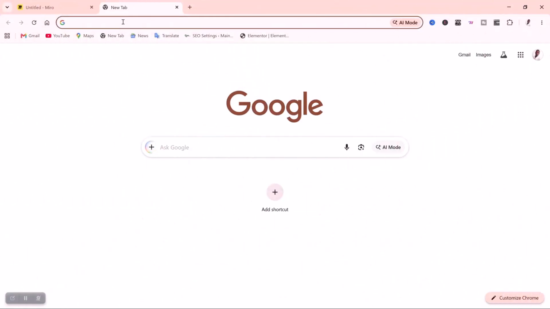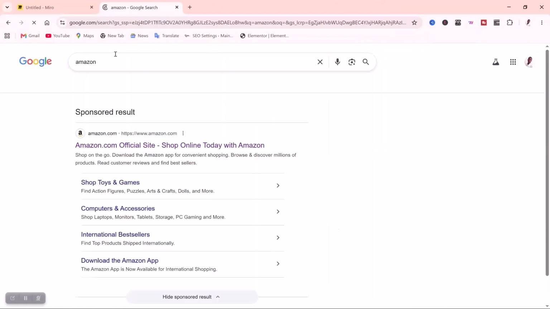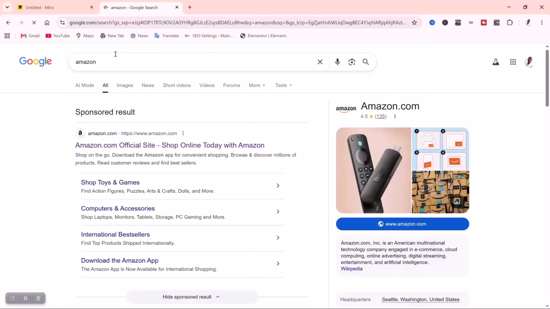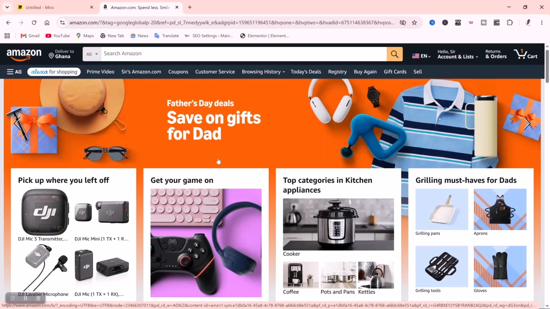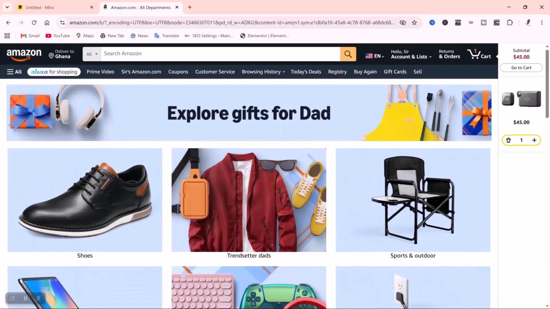And for the platforms, we have Amazon here. So go to your browser and search for Amazon. So I'll come to Amazon and hit on Amazon. Amazon has different sources of product that you can purchase from. And for Amazon, sourcing of product, this is how you can do it.